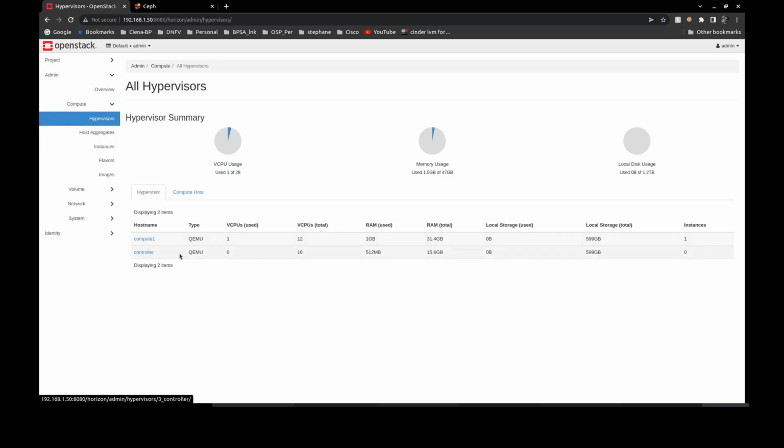Presently the compute functionality is also enabled on the controller. In a production scenario we won't do this, but just to understand how multiple hypervisors would look like, this is how each hypervisor is listed over here. The total CPU and RAM configuration also you can see, and the amount of local storage which is available, that also you can see. And you can also see the number of instances on each of the hypervisors, right?